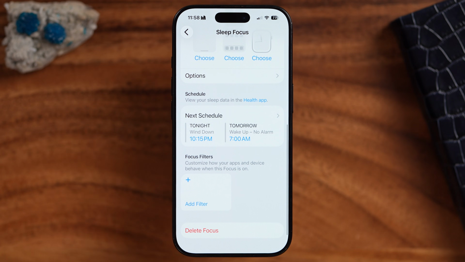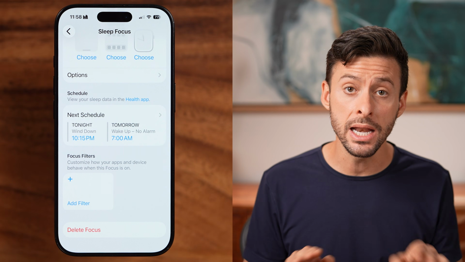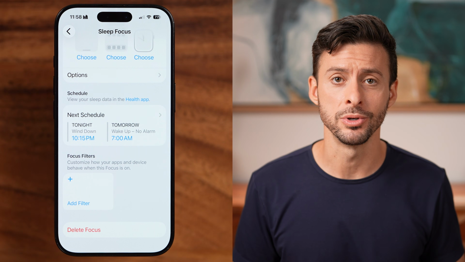I can also scroll down to the bottom and just choose Delete Focus if you no longer wanted any focus mode called sleep. I hope this helps.